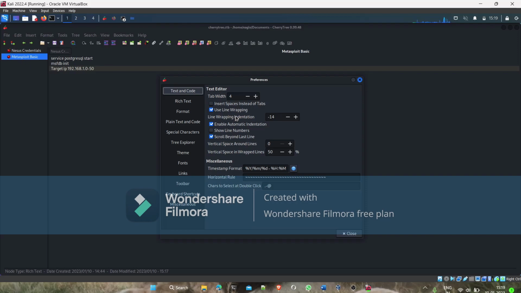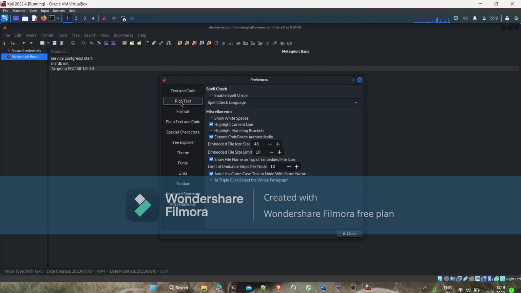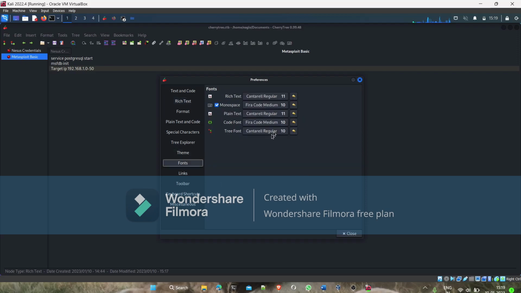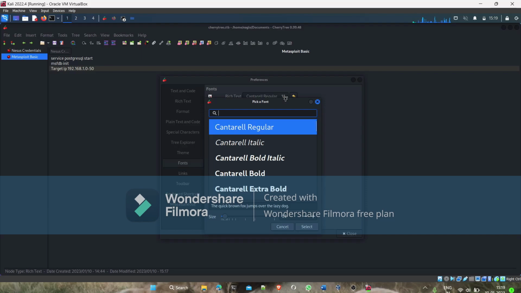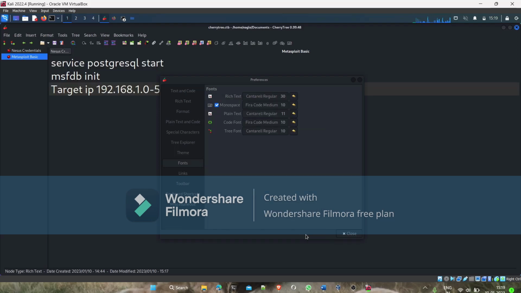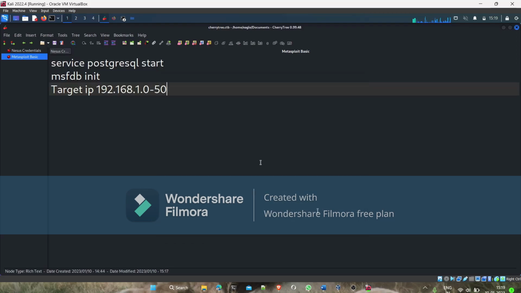Tab width. Now it says select the title in the title explorer. I don't know. Okay. Yes. Okay. This is our scope.